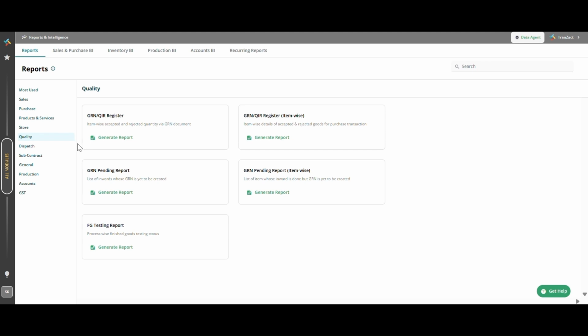Quality control: product standards by tracking inspection results and pending quality checks. GRN QR register: item-wise accepted and rejected quantity via GRN document. GRN QR register: item-wise details of accepted and rejected goods for purchase transactions.